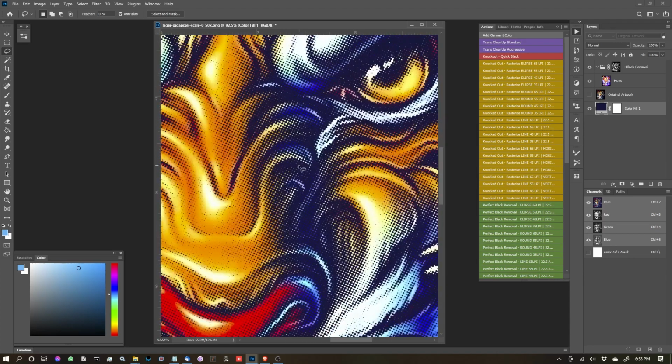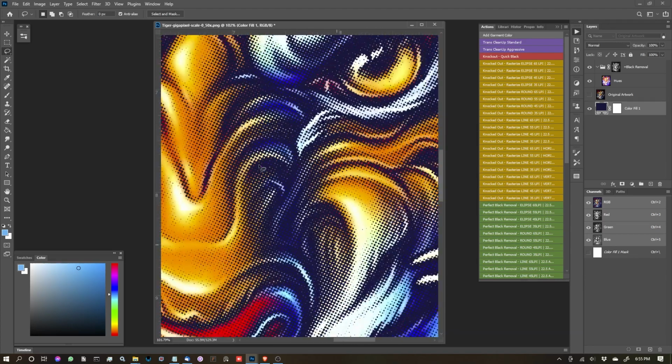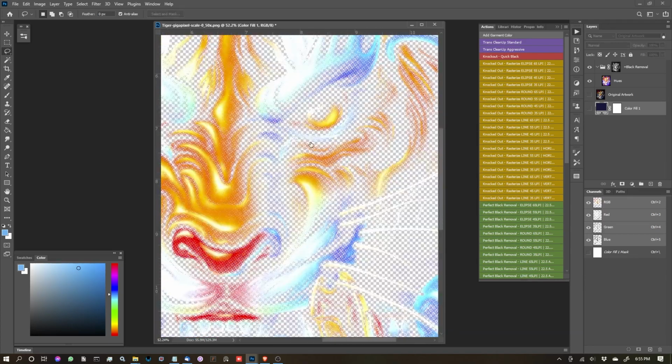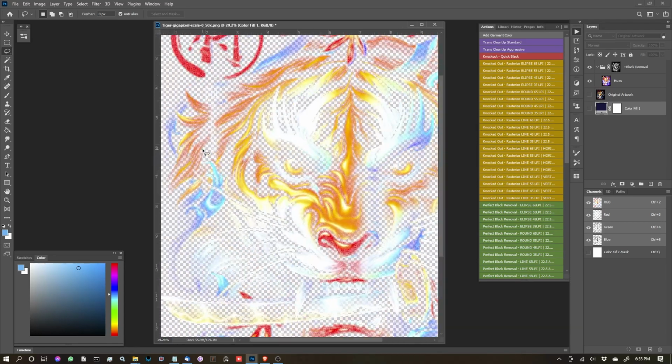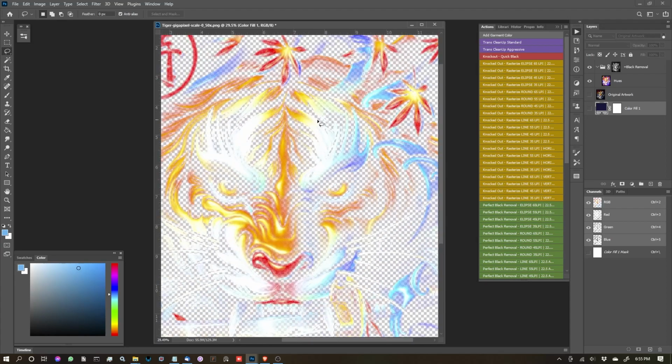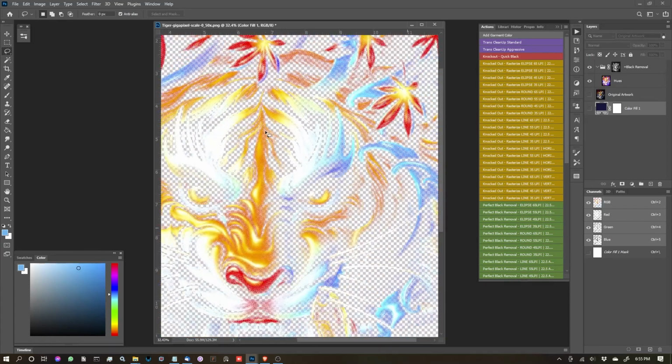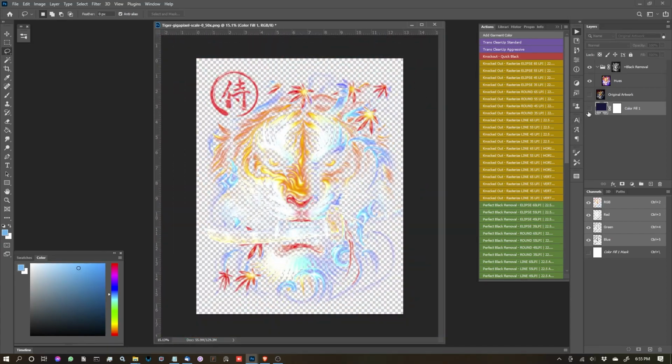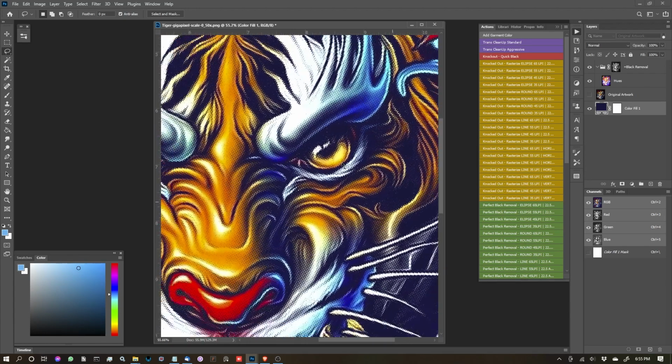So I'm going to go ahead and zoom in, and you can see that it has fully processed, and you're not going to really have any color shifting. It's removed the black from the image completely, and it's ran through the rasterization process, and this is ready to go for output. And like I said, you can preview here.